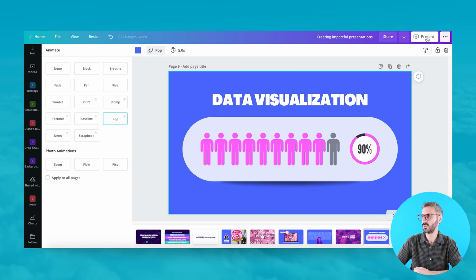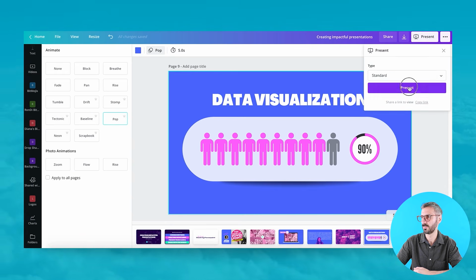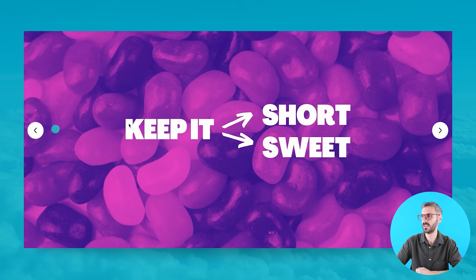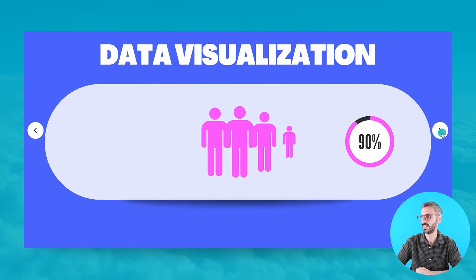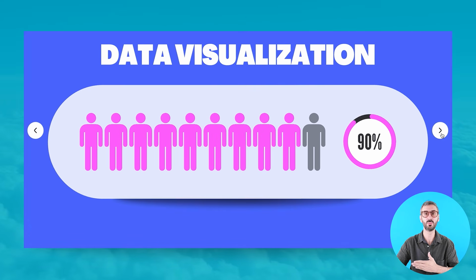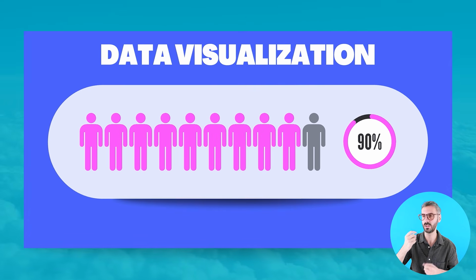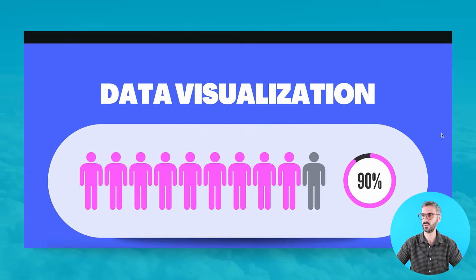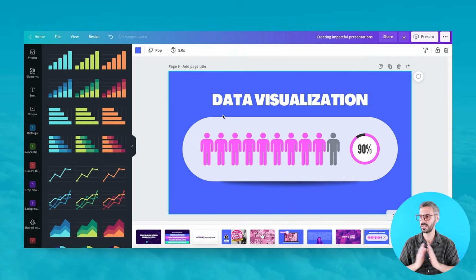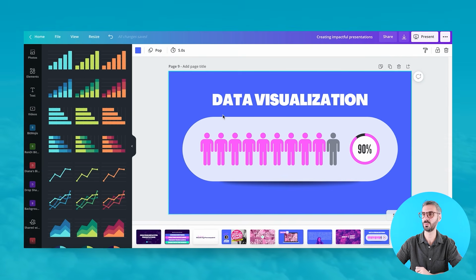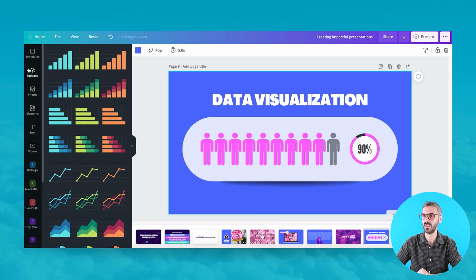So let me show you how it looks when you present it now. So if you go to the previous slide and then go back to this slide, you see you have added this movement to your animation, which is pretty cool. All right, so let's come back to my presentation here. This is nice. I like that. That's one way to add movement to your presentation. Let me show you another one.